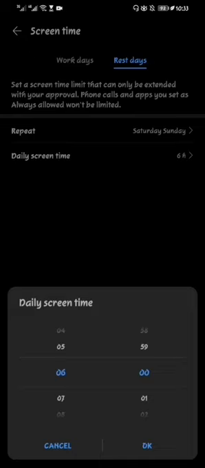And for the rest of the days, like Saturdays and Sundays, if you want to use your phone a little bit more, you can choose different times from here. Or if you want to give your family much more time on Saturdays and Sundays, you can restrict even more by reducing your screen time, like 3 hours, and pressing OK.